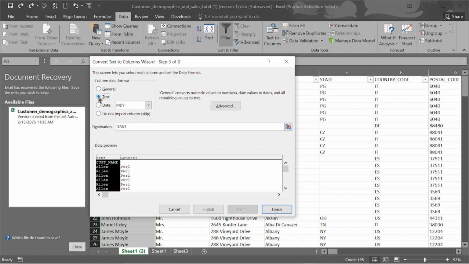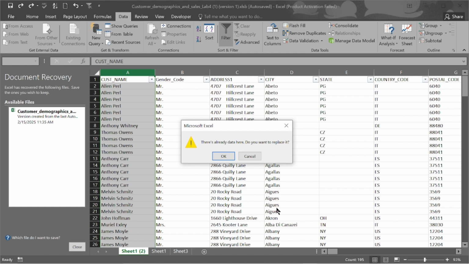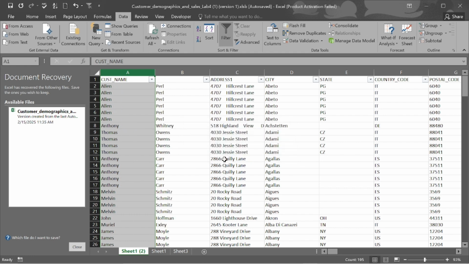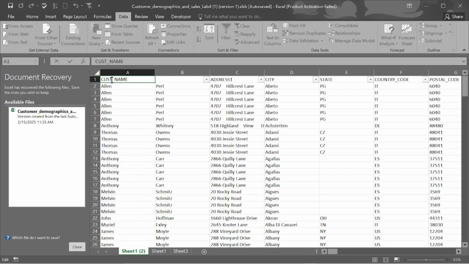So if I now say finish, you can see the customer name has been split into separate columns. So I now have the first name here and I now have the last name here. So what I can now do is edit. Maybe I'll call this one first name and here I can now say last name.